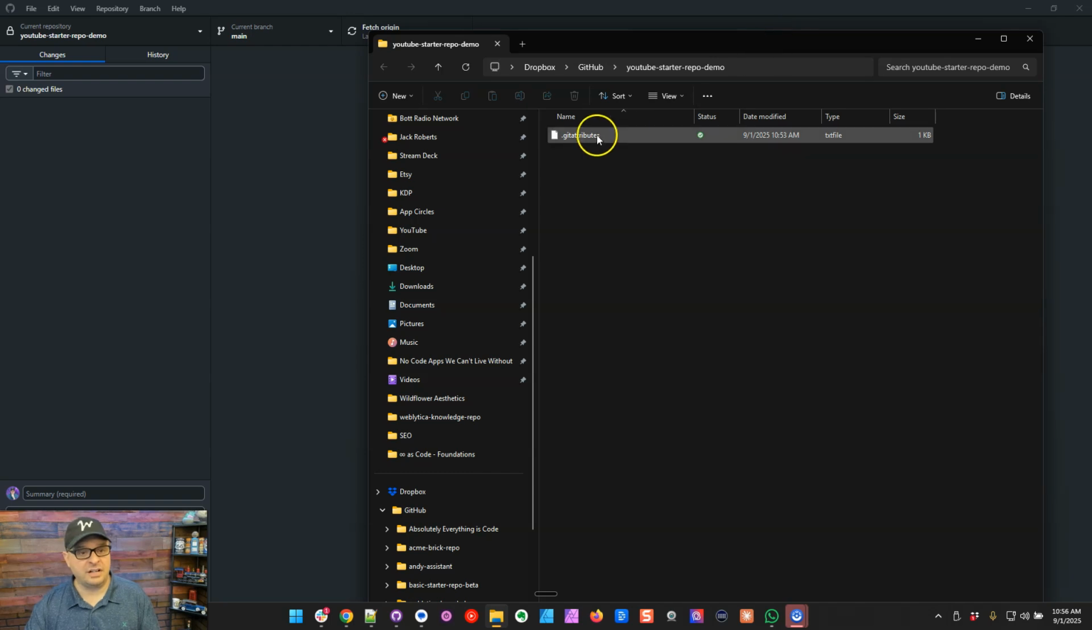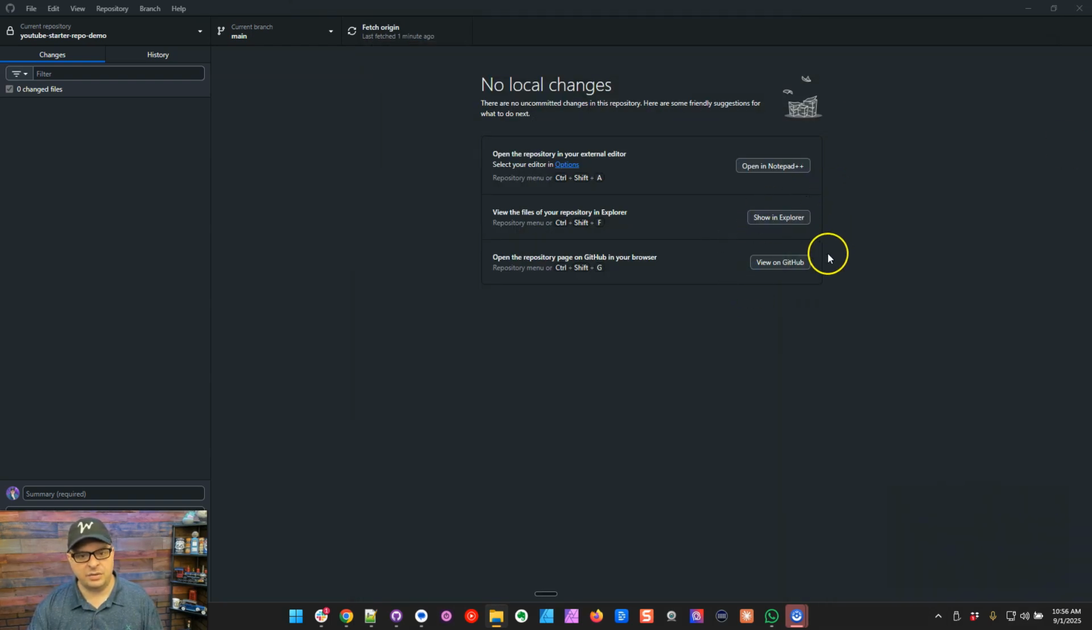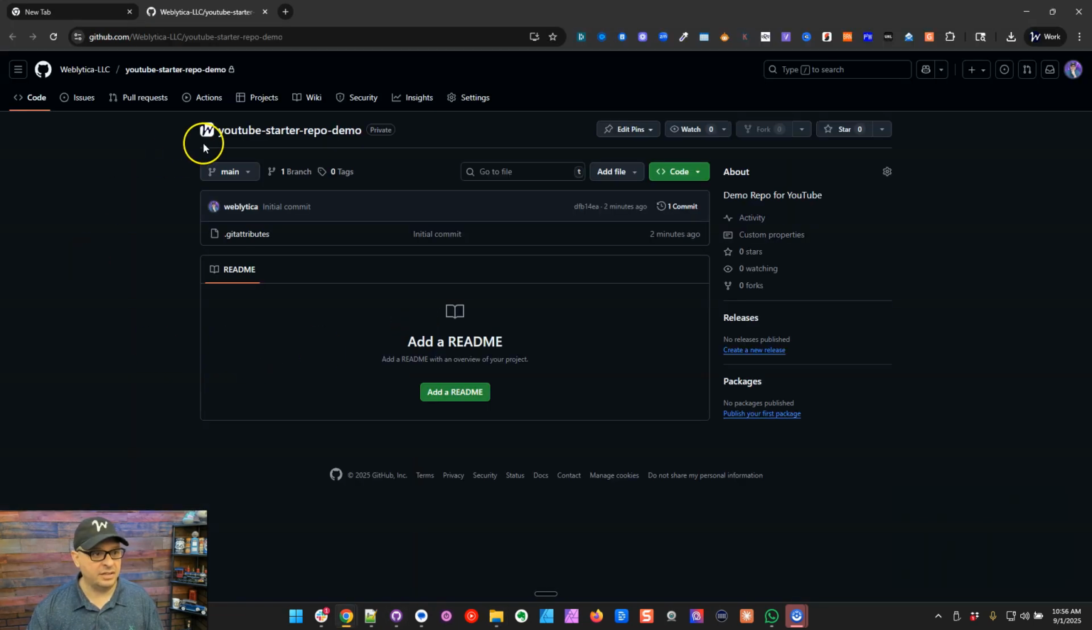I don't have any files in there. I just have the Git attributes, and that's just a default file. Now let's go here and view on GitHub and take a look at what that is. And there it is, YouTube starter repo demo. Okay, so now I have the repo on my local machine. I have the repo in GitHub Cloud, and I have a connection between the two using GitHub Desktop. All right, so we're all set up.